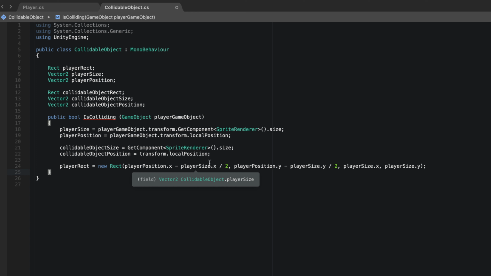So we're subtracting half of the player's width and then setting that as the x position. And we're subtracting half of the player's height and setting that as the y position to get that top corner of the sprite. And then we're setting the player size.x and player size.y values as the width and height of our rect.